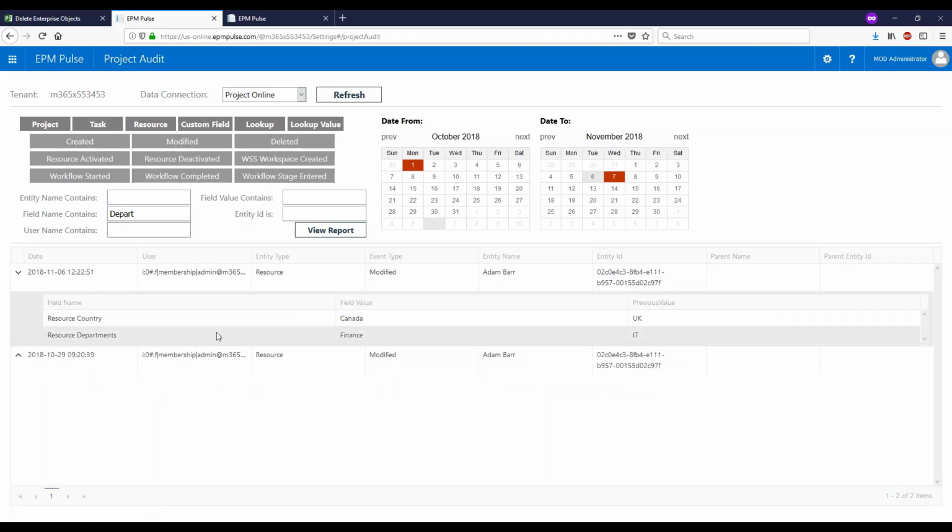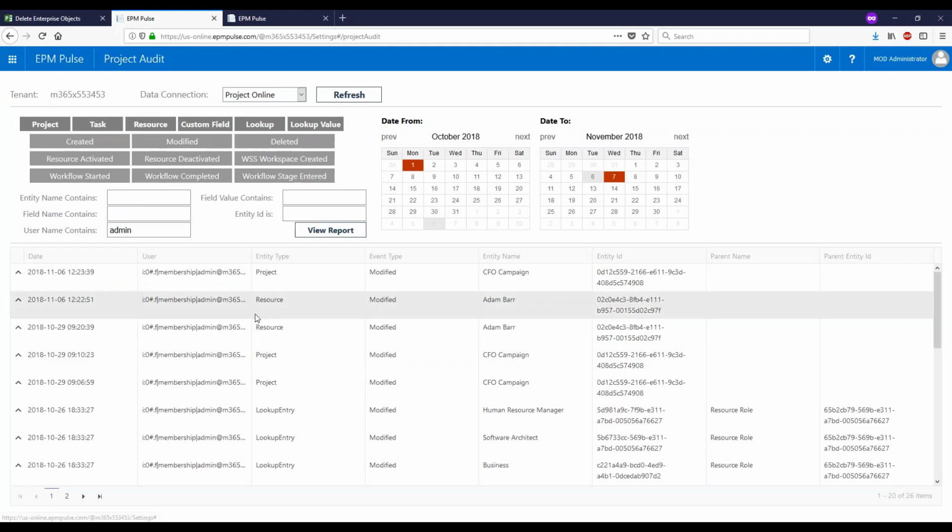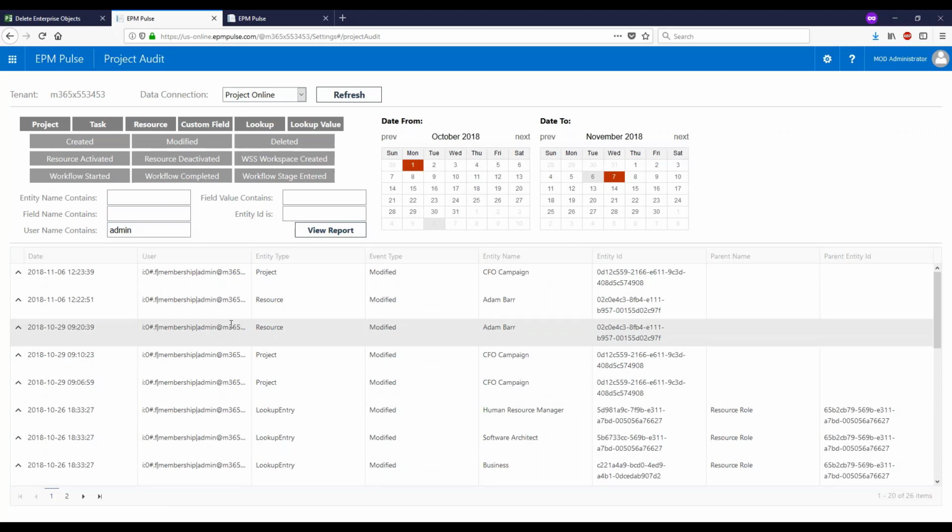So that would show you the records where only that field was changed. In rare cases, you would check for entity ID if you know one. And for the username, you would use the login, not the actual username, but the login name. So it would work like this.